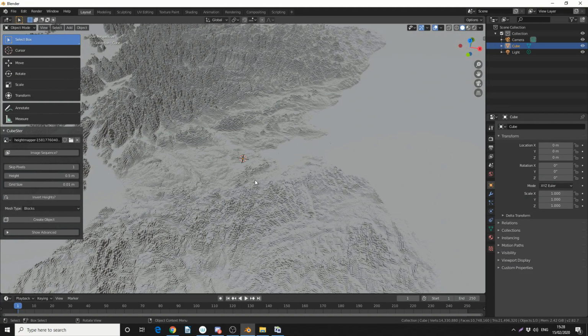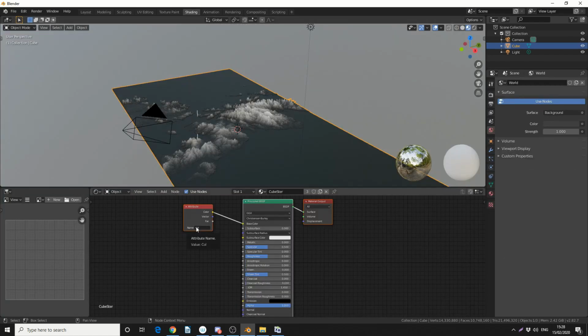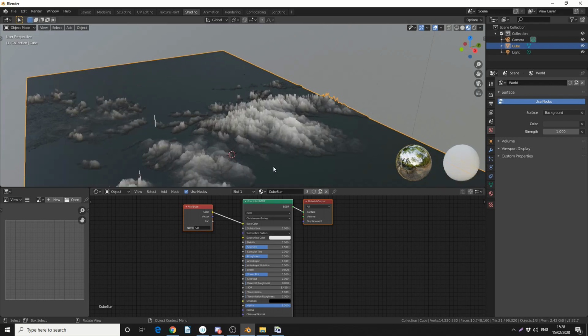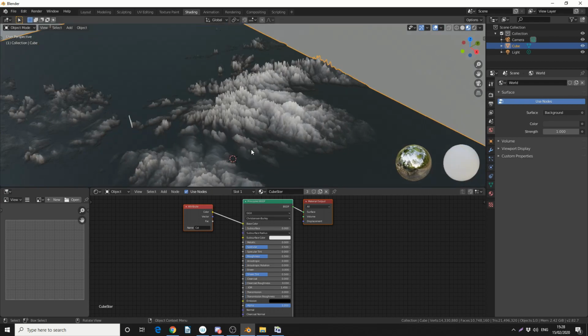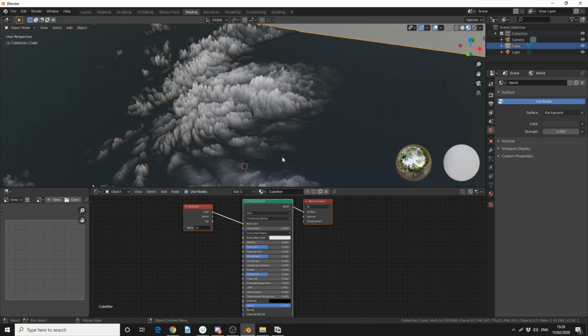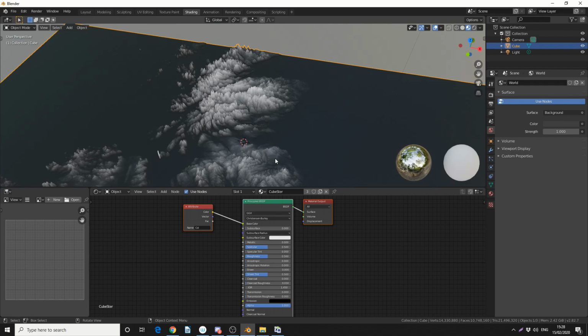Now I actually want to show you what it does in the shading tab, so if we quickly jump into shading, you can see that it creates an attribute node. Now this attribute node represents the height map. It actually takes a colour from the height map and plugs it into the base colour. So we get this really gorgeous mesh. And that's pretty much the basics of CubeSter.